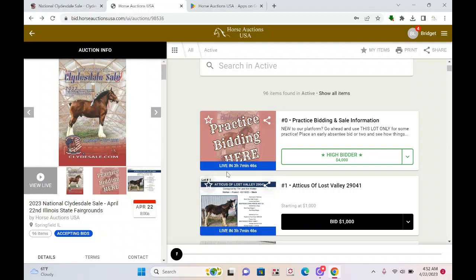So once I'm logged in, you see how my name pops up here? It's a really good practice to get into, to make sure the first thing you do when you open the app or you navigate to the website is to make sure that you're logged in. It's a terrible, terrible thing to be waiting for the one horse that you've been looking at for a couple of weeks, and you're watching live and that horse comes in and you're ready to bid, and you go to bid and you realize you didn't log in.